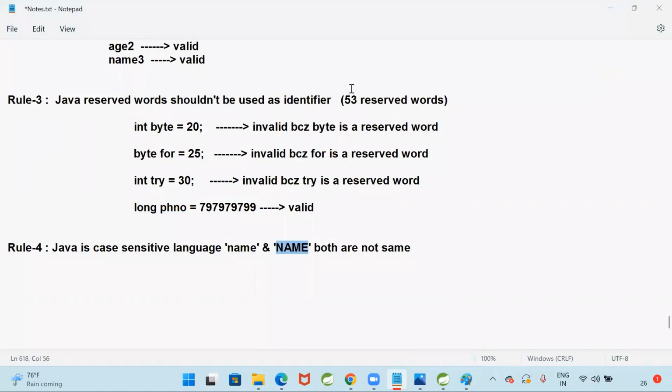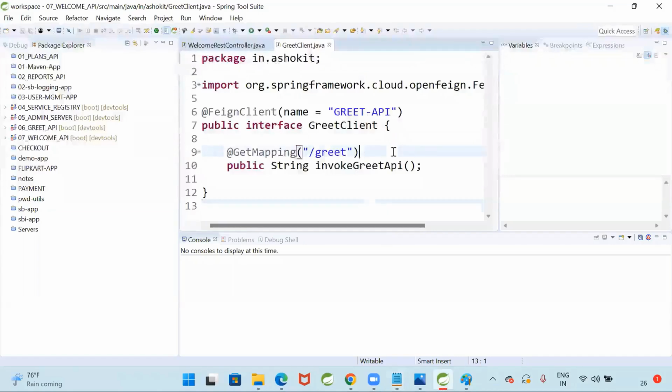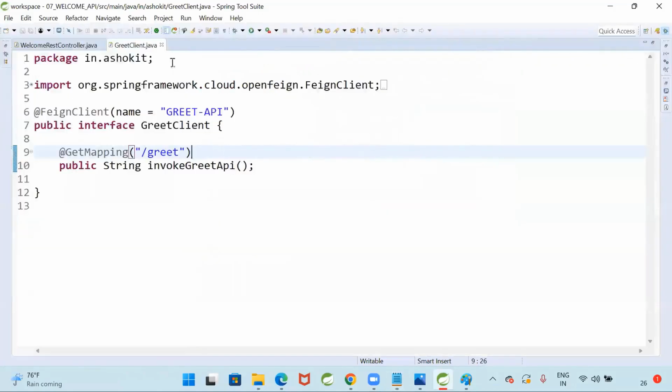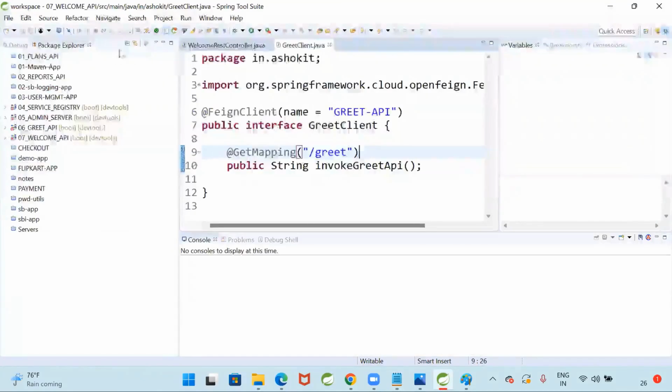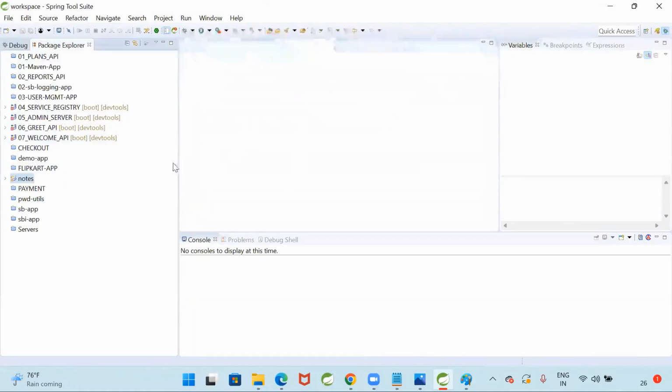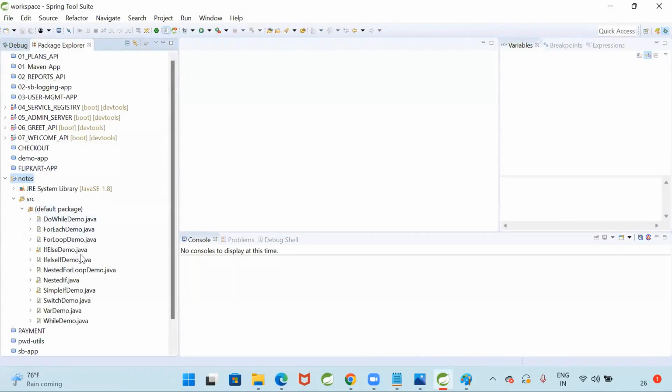Are you guys clear with my point? Now somebody is asking, sir, when I'm writing a variable, can I use white space for the variable name? So let us take one example.